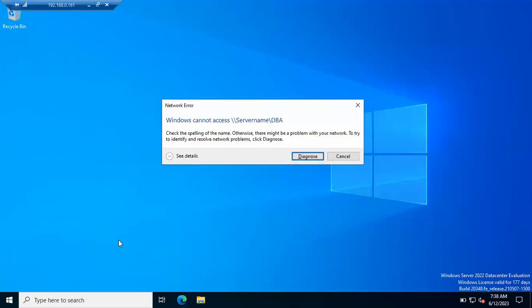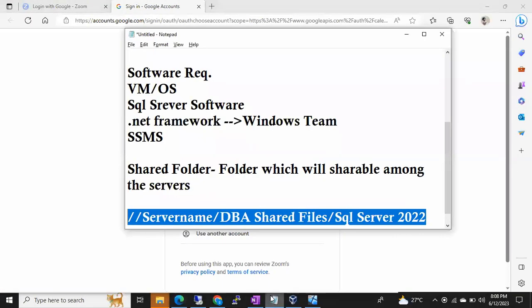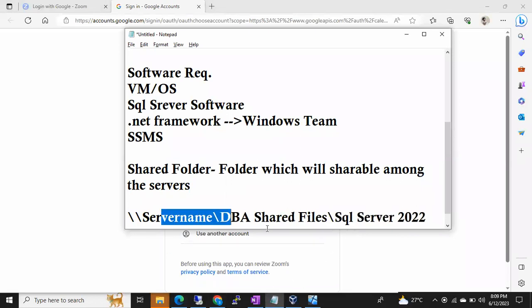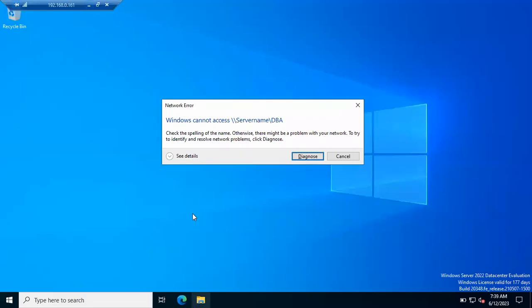Sorry, guys, not forward slash, it's a backward slash. I just mentioned it as a forward slash, but this should be a backward slash. Otherwise you will get this network diagnostic error. I was just confused. If you don't have access, you will get an error like this: Windows can't access so-and-so shared location.